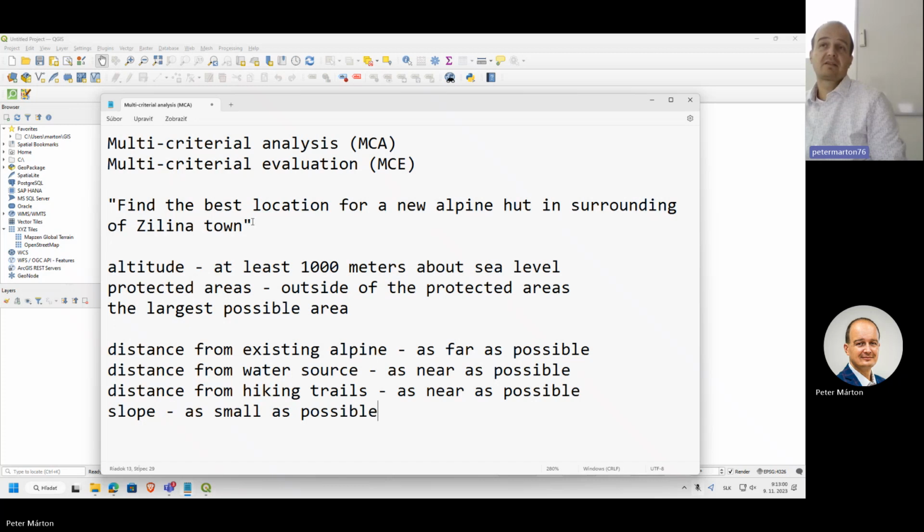So this is our task, and we will solve it using Geographic Information System and now QGIS. When you compare with our tasks we solved in previous seminars, this is really complex. And we will see if we will be able to solve it today or we will need one additional week.